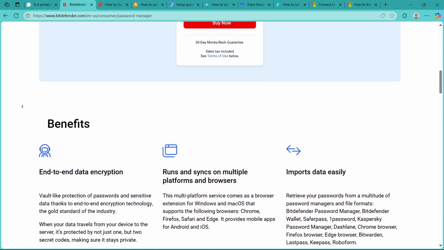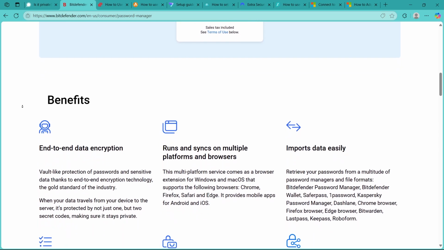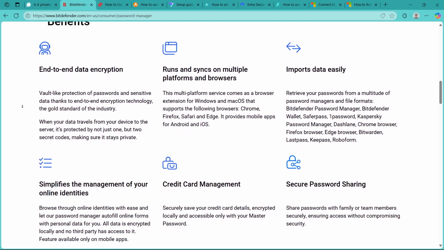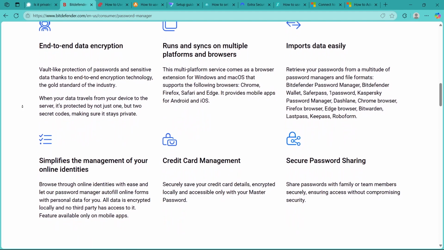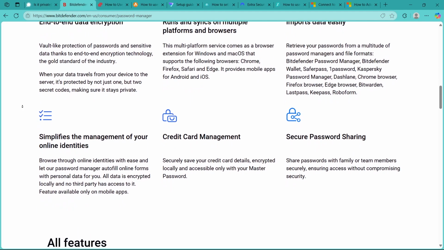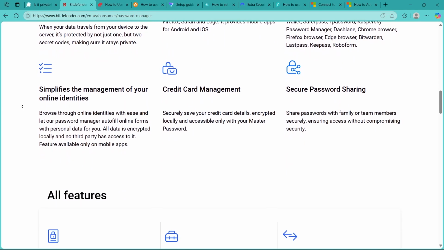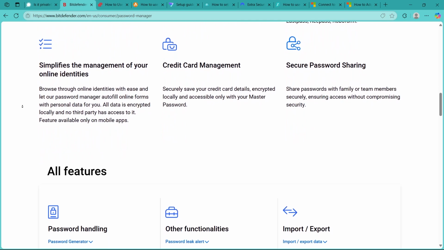On Android, you'll have to open a web browser on your device and visit central.bitdefender.com. Then sign into your Bitdefender Central account. Tap on the menu icon in the upper left corner, that is the three-lined icon, and select Password Manager. Tap Install to be redirected to Google Play Store and tap Install again to download and install the app.